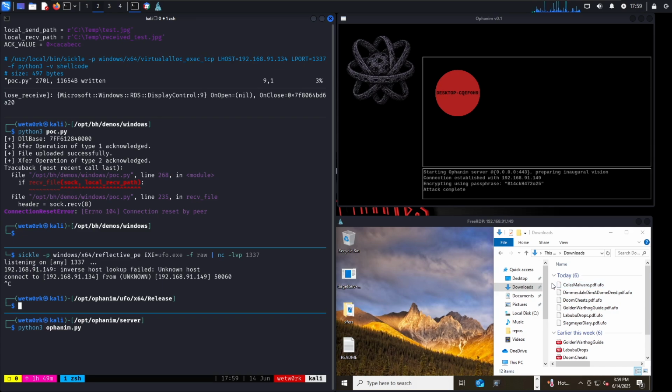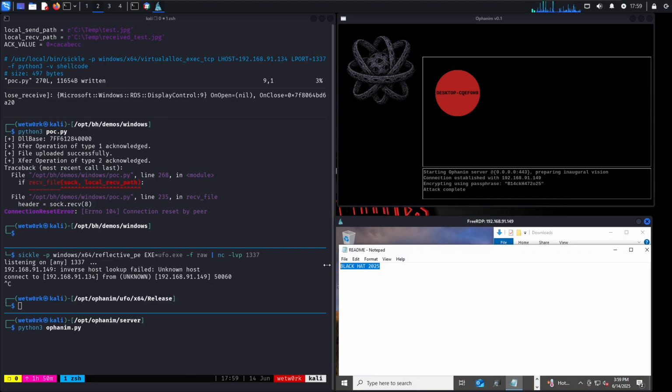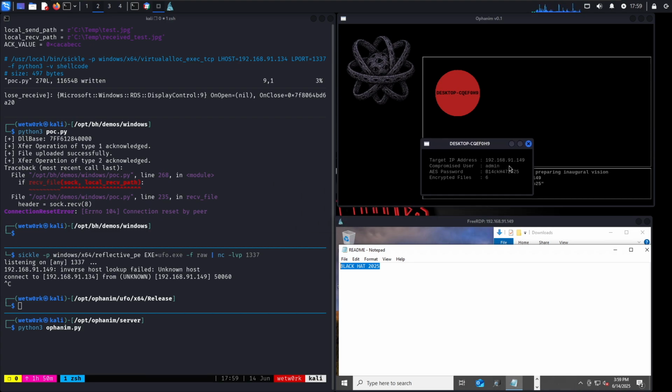We can see that the ransom was successful and that we were able to encrypt the files that were precious to this user. And if we look at the README on the desktop, we can see that they got the ransomware letter. In this case, it's Black Hat 2025. Going back to the C2 server, this is what the attacker would actually see. We can see that the connection was established, encryption was performed with the password Black Hat 2025, and the attack was completed. If we click on this node, we can see that the target IP address here was the one that we were successfully able to compromise, the user that was compromised, the password used, and the number of encrypted files.